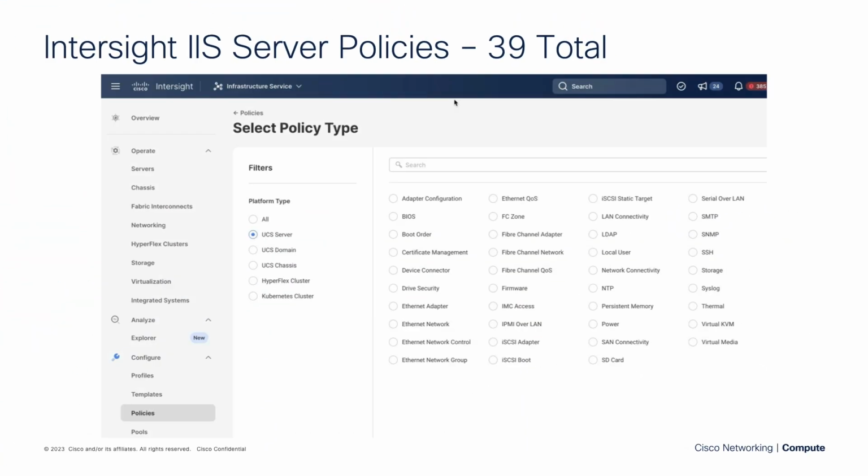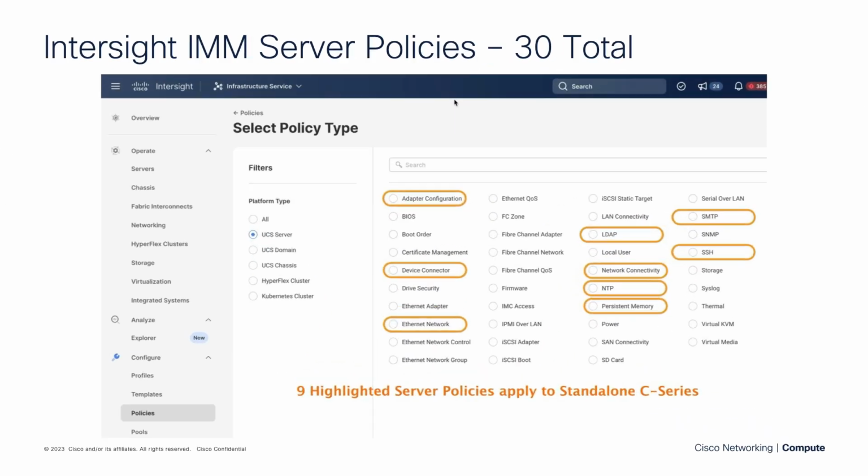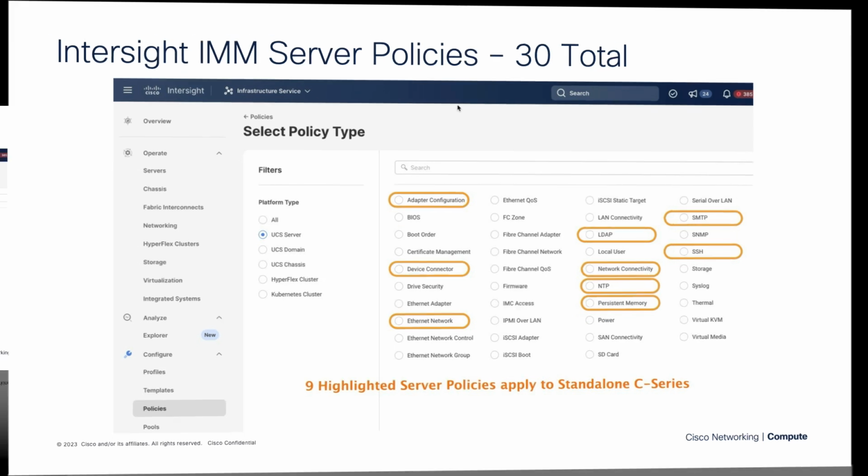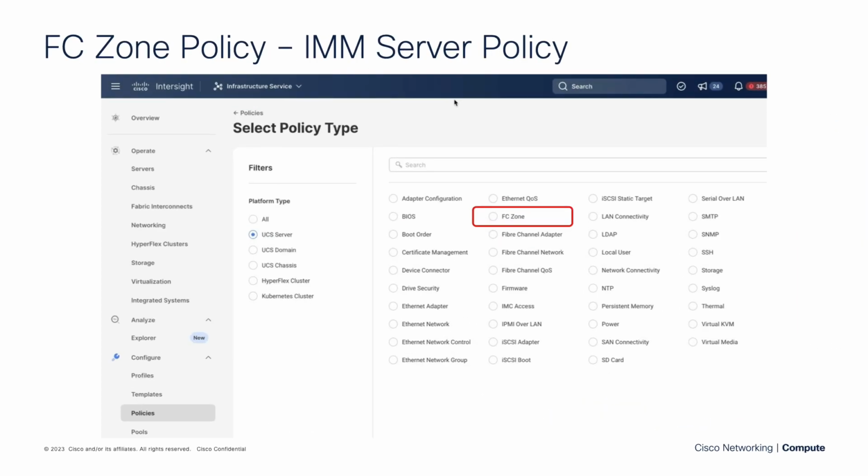As we've done with other IMM Expert Series policy videos, I'd like to introduce the IIS server policy. We have 39 total policies for Intersight Infrastructure Service. Of those 39 total policies, the ones highlighted here on the screen largely apply to standalone C series, with a few also applying to domain policies for domain profiles. So for the remaining 30 policies that we focus on in this series, we'll key in on the one highlighted, the FC zone policy for this particular video.